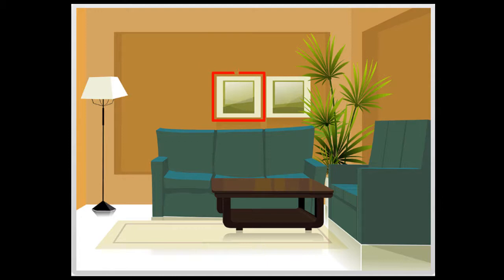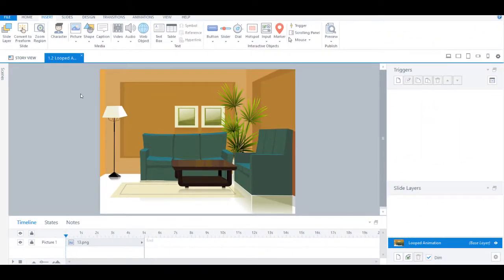Now, looping animations are perfect when you want your learner to focus on a particular screen element. Storyline fortunately provides a simple way to create looping animations. Let's see how. Now, the first thing you need to do is create an animation.